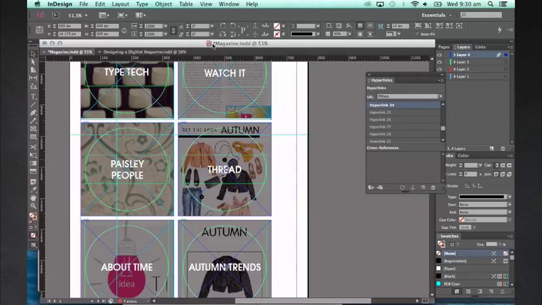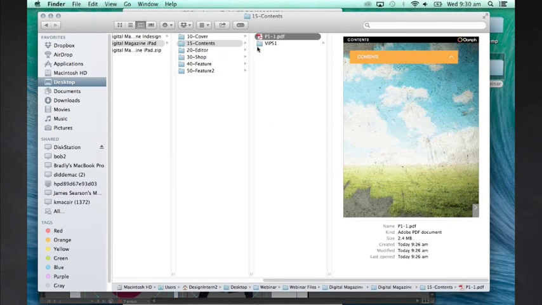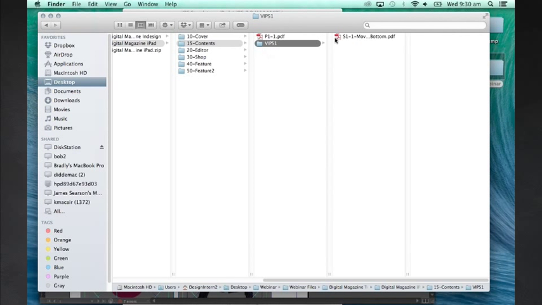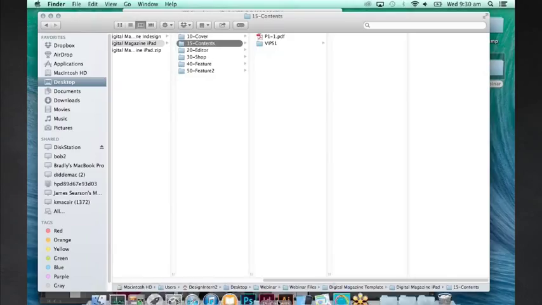So we'll export our newly exported contents page. Again, we'll have our P1-1 in there, and then we also have our VIPS1 with our S1-1 inside of that, and we'll see how that runs.